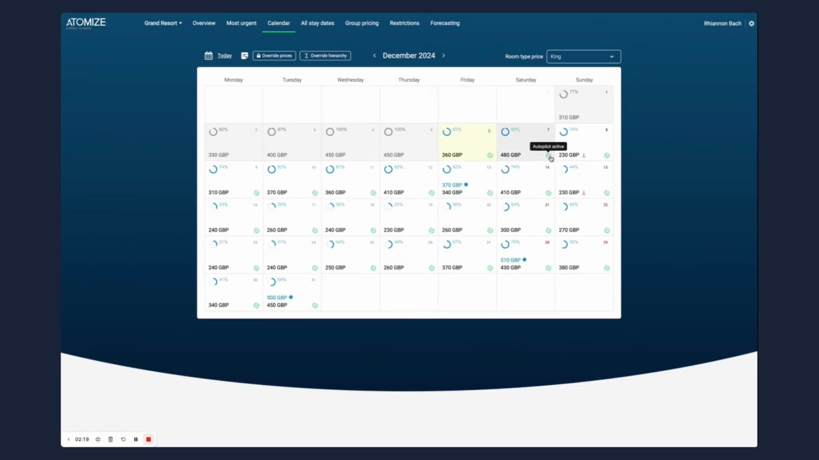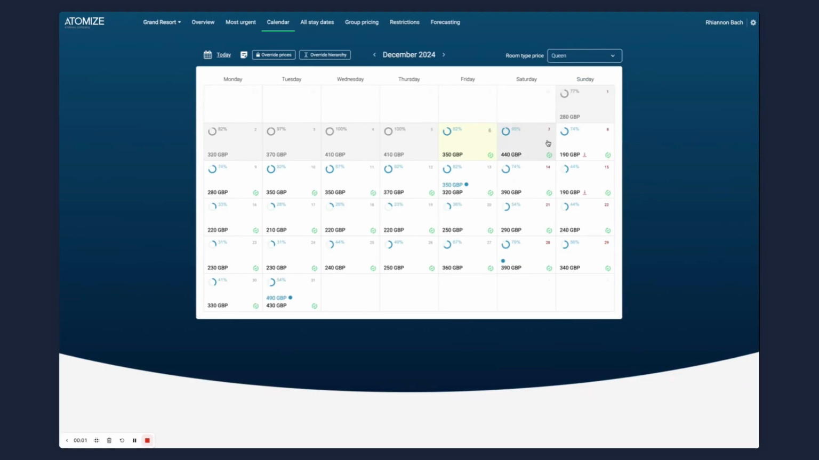Everything in gray has already happened, so you can see what the final occupancy was, as well as what the final price was for each date in the past for the chosen room type. If you use the drop-down here, you will see each of the room types that this property has, and choosing a different room type will update the calendar view and metrics shown. If you click into a particular date, you'll be able to see more information.